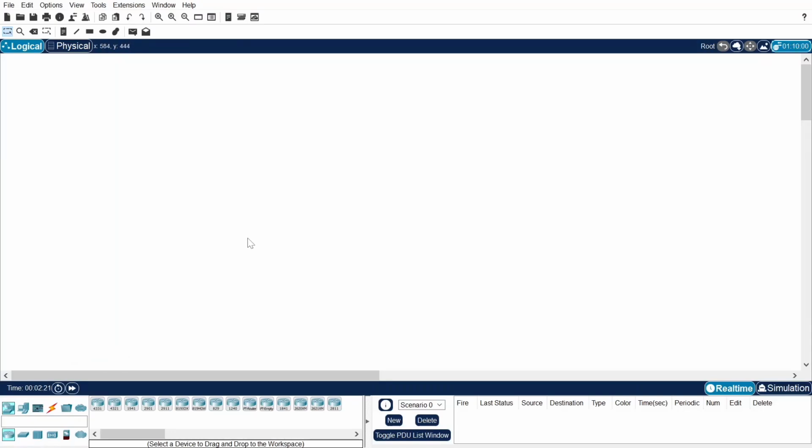Alright, so today we're gonna try to configure this switch. First, when you come to this area, you see all these different devices. You have the router, the switch, the hub, wireless devices, and security, and all of that. Let's just click on the switch. I like this 2960. Put it here.